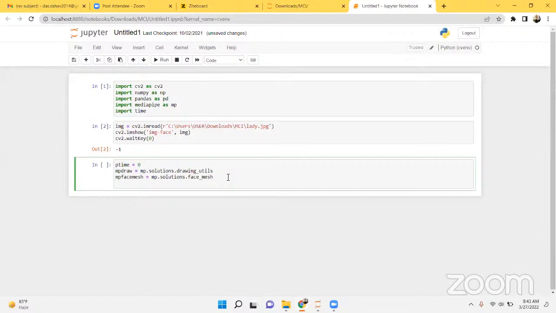So MP solution face mesh is basically nothing but this helps to calculate the entire landmarks' positions. So it is calculating the landmark position. This is basically drawing those landmarks. Okay, and finally, face mesh is equal to MP face mesh dot face mesh. Okay, and we will set the maximum number. These are the parameters. So the maximum number of faces is equal to 1 as of now. Okay, I will try to detect my face.